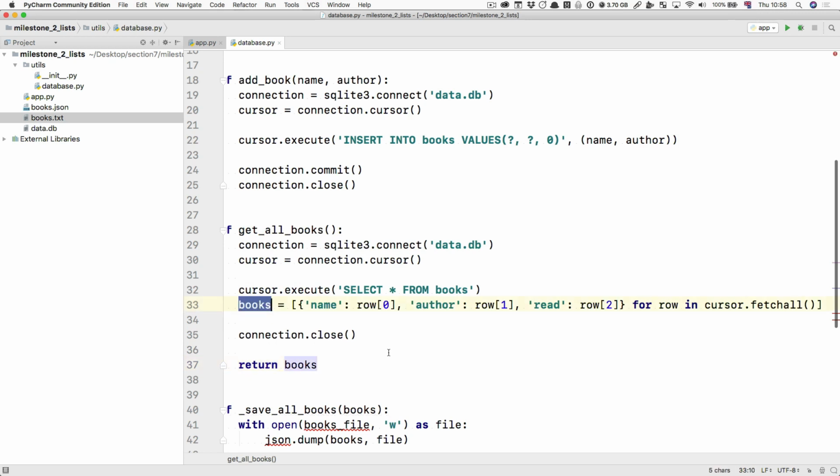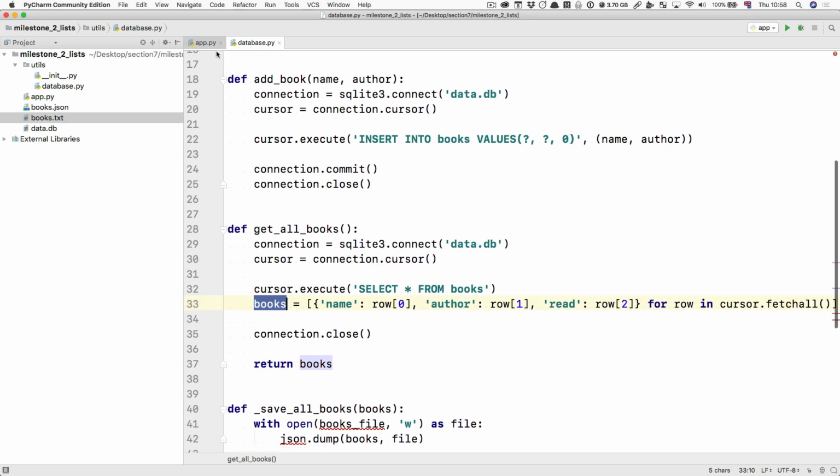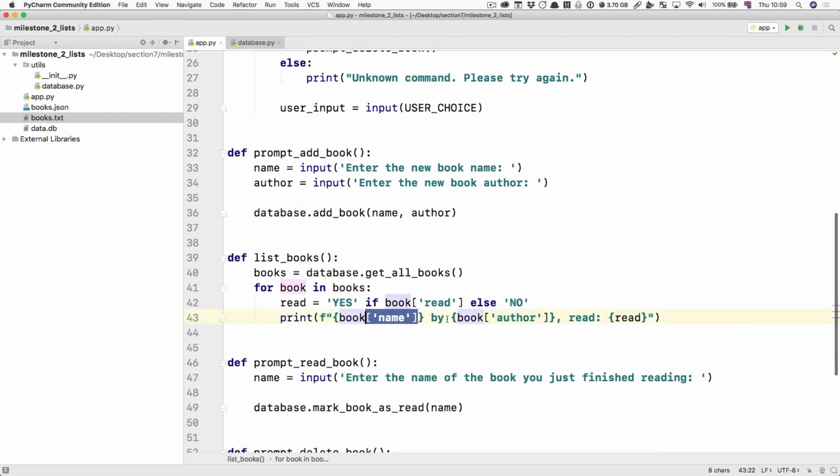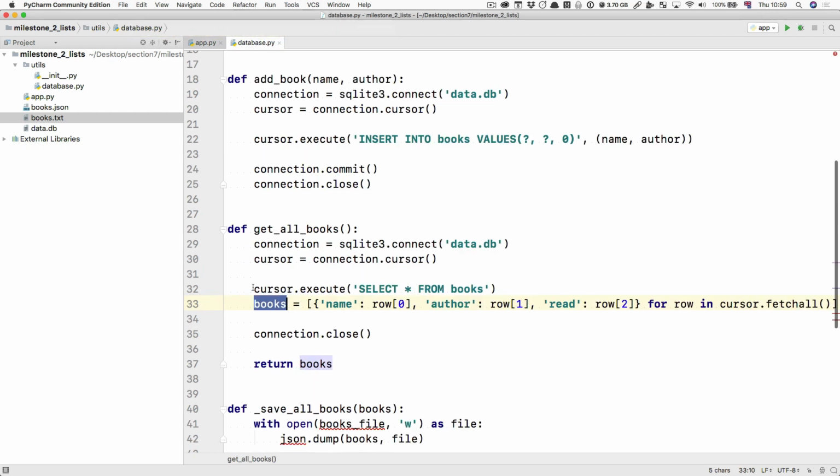That's the list here. Now our app.py, which was using book name, book read, and book author, doesn't have to change at all, because it's still using a dictionary in the background. Even though our database does not return dictionaries, the interface that we've designed here has kept things consistent so that our business logic, our app.py, doesn't have to change. And that's a really good thing to do.